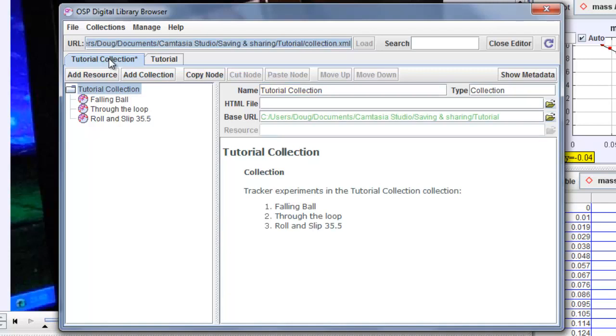Since the HTML file field is blank, the HTML pane just shows the folder name and a list of the experiments. That's good enough in many situations, but if I wanted, I could specify a separate HTML page by entering a path or using the file chooser here. This might be used to display general instructions for the collection as a whole, for example, or even a link to a web page. If you do use a separate HTML page, then be sure to put it and its images inside the tutorial folder so the collection remains self-contained.